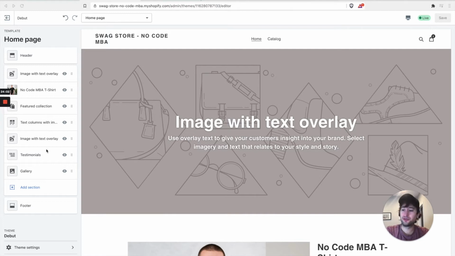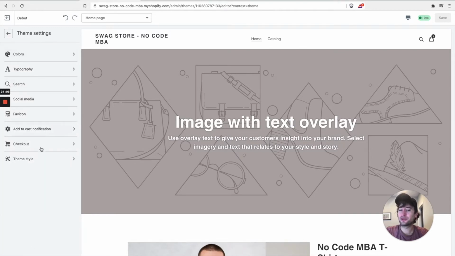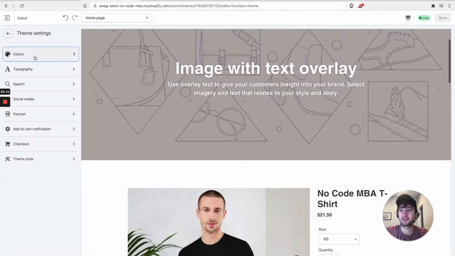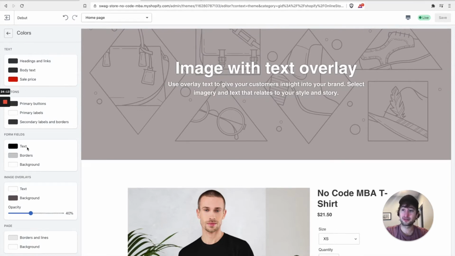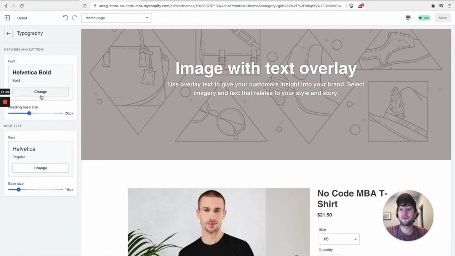And now I want to show you a little bit more of the editing in the Shopify editor. So now if we go down to theme settings, here's where you can change more about your theme. So you can change your colors of everything from the text to the buttons to the image overlays. So this is all customizable in the theme, the font, the size of the text.